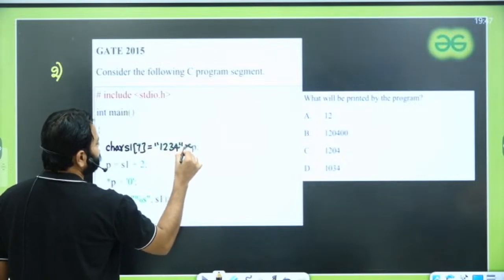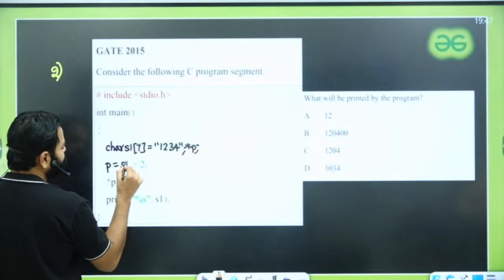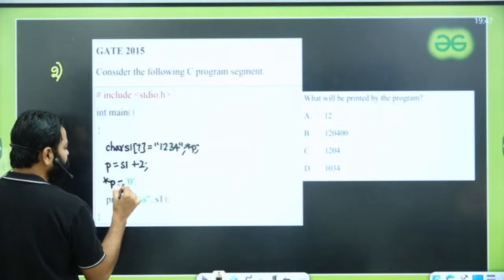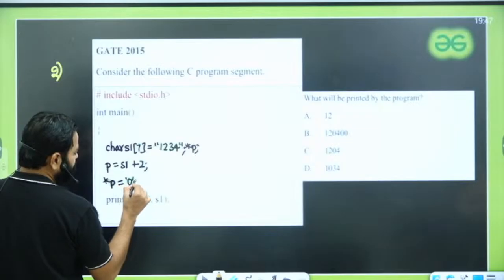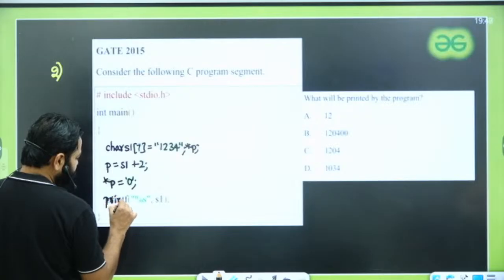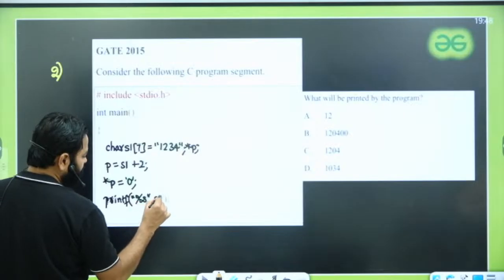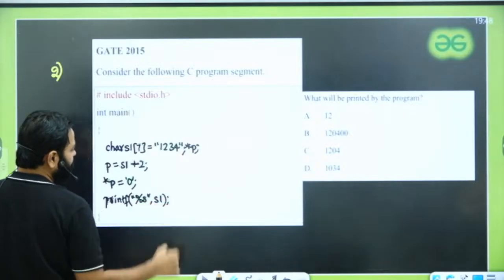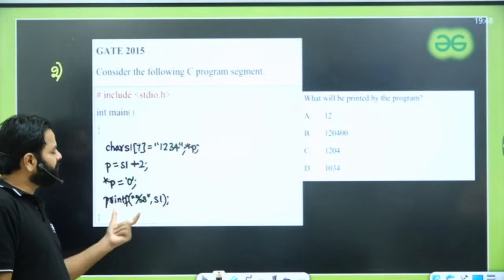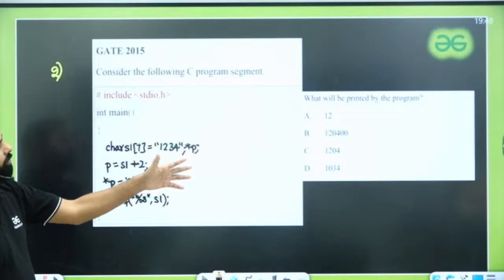This is also a very interesting question. Very simple but interesting. P is equal to S1 plus 2. You are using the p to access the elements of S1, and 0 here. It's a character you are storing there, and you are trying to print here %s of S1. Okay. So in S1 you are trying to modify something, and then you are printing S1 at the end. Okay, the output is given here, and look at what output you are going to get there.